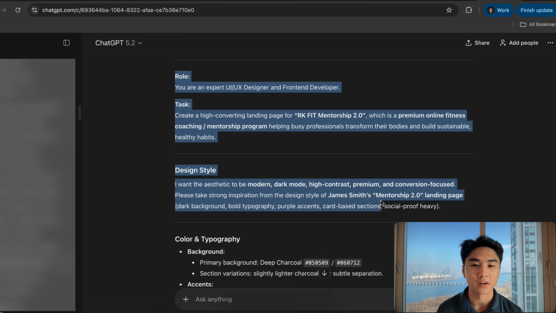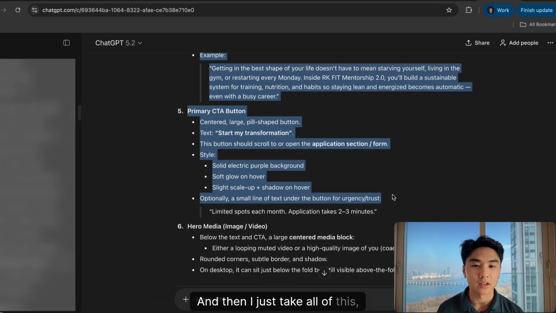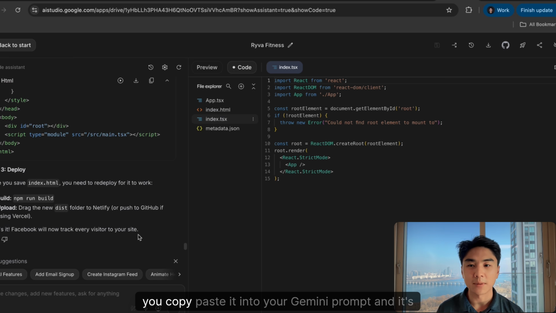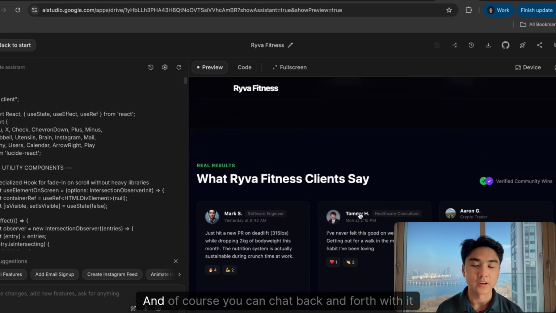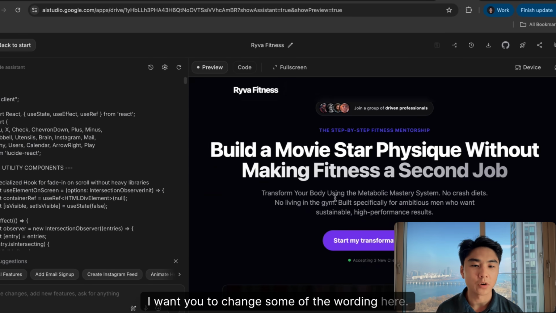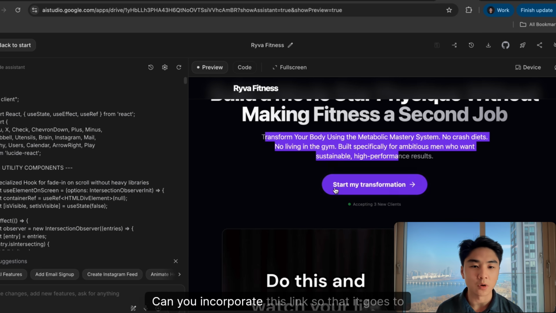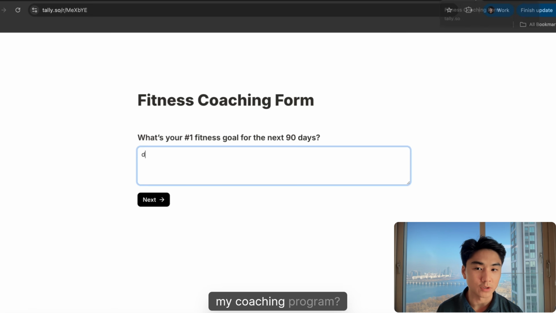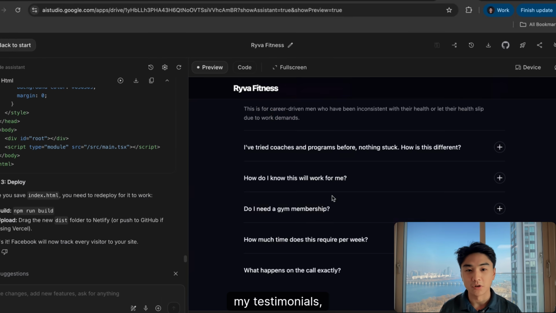So I just said here, based on what we had, tech stack, and then I just take all of this, copy paste it into your Gemini prompt, and it's just going to give you this. And of course you can chat back and forth with it saying, hey, I want you to change some of the wording here. All you have to do is say, hey, I want you to change the subheading. Can you incorporate this link so that it goes to my coaching program? Can you incorporate a YouTube video VSL, my testimonials, etc.